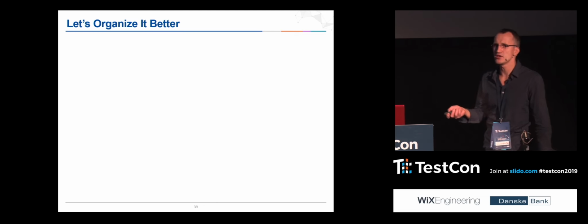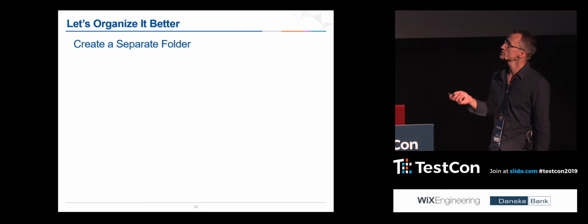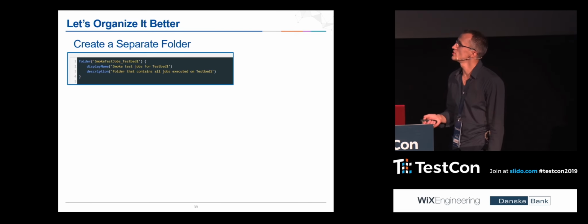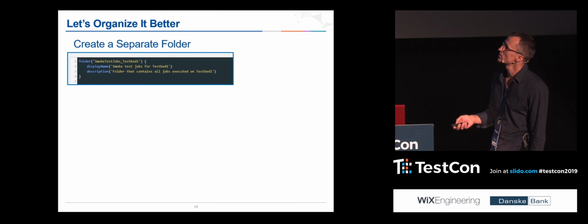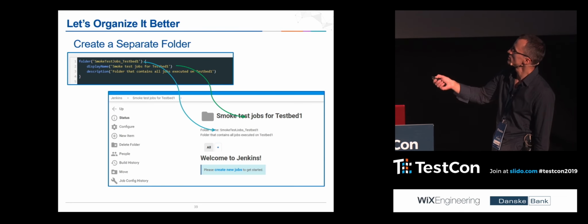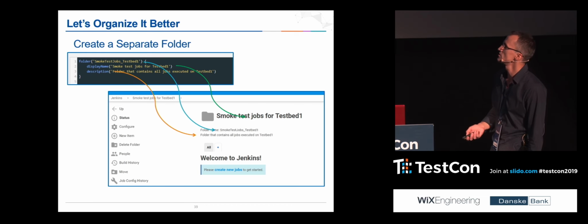So you may also use Jenkins Job DSL to organize your jobs better. For example, you may easily create a separate folder here, which is pretty much straightforward. Here is the name of your folder. This is how it is displayed, right? And the description.